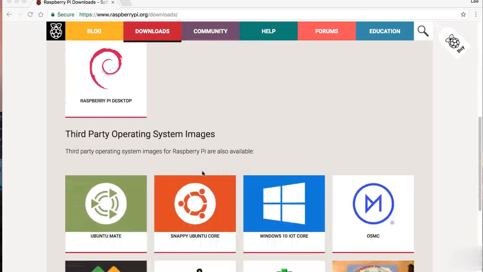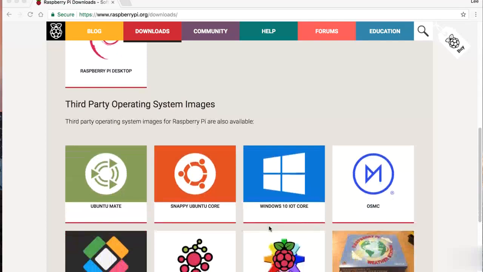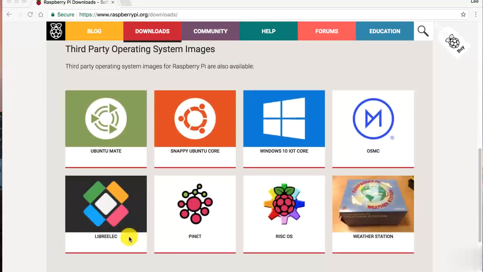Scrolling down, you can see we also have some third-party operating systems that we can choose from. Here, we can see versions of Ubuntu to choose from, Windows 10 IoT Core, which at the moment is the only Windows-based OS created that runs on Raspberry Pi. Then we have OSMC and LibreELEC, which are distributions that serve as media entertainment centers to collectively store, organize, and distribute your movies, music, TV shows, and photos.